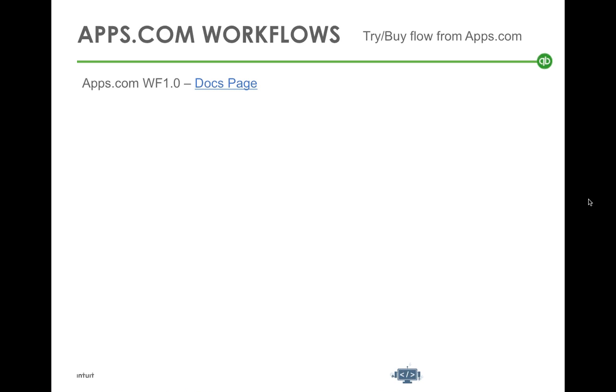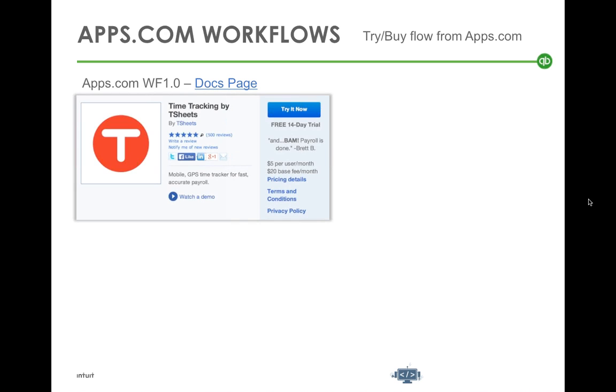So let's go through this workflow. This is probably the one that we find developers have the most confusion with, because the user starts from Intuit's page. They're starting from apps.com. They're seeing the information about your application, and they need to try it now. So in this workflow, they're going to try an application, and what they do is they click the try it now. So in this particular case, they're not going to be logged in.